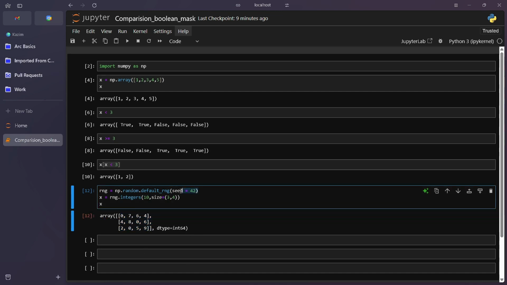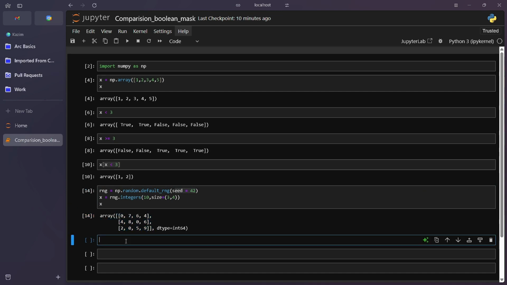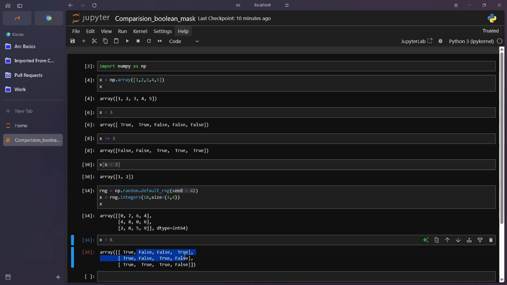Now what does this mean? If you don't understand, it's fine. Basically, it's keeping this array constant. When you normally use any random function, every time you run the command, the matrix changes. So if I had used a normal range and ran it again, the matrix would have changed. But using a seed, it keeps the matrix constant. Okay, so if I write x again, x is less than 6, it gives me the Boolean values.